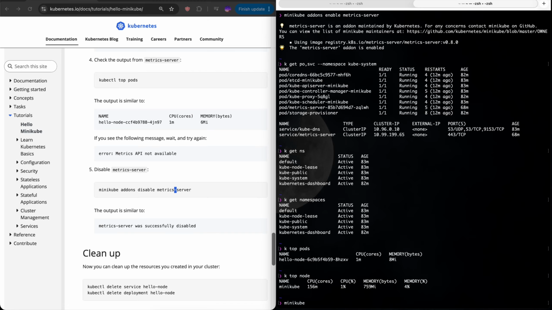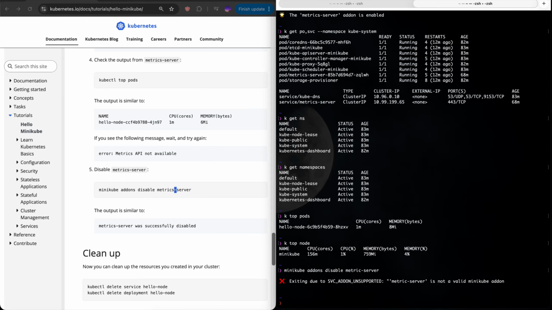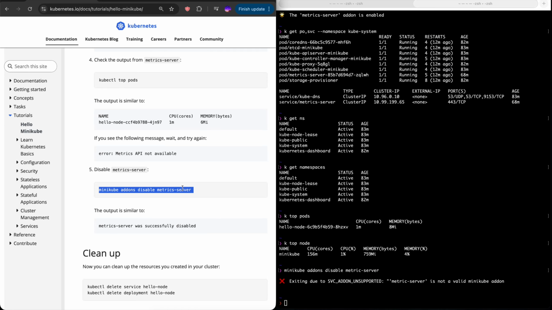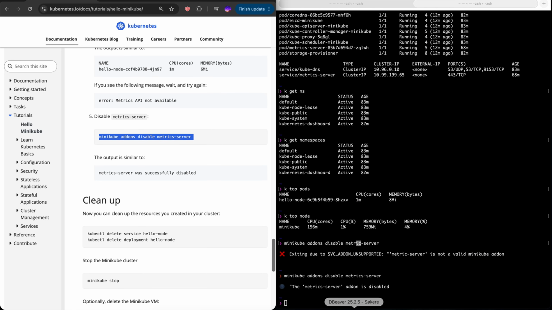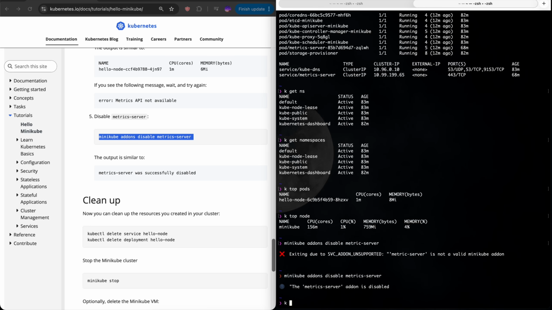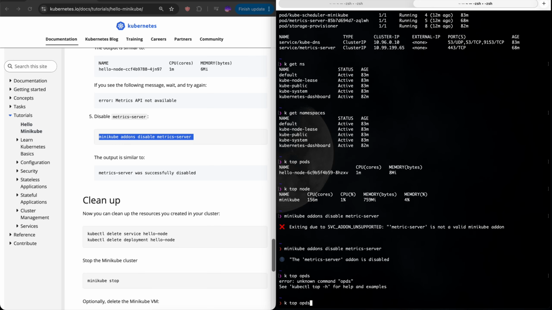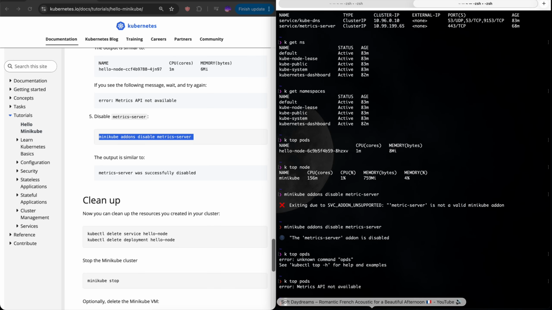Let's do it. minikube addons disable metrics-server. Okay, I've mistyped metrics. So it has been successfully disabled. Now if I run k top pods, metrics are not available because I have disabled the metrics server.